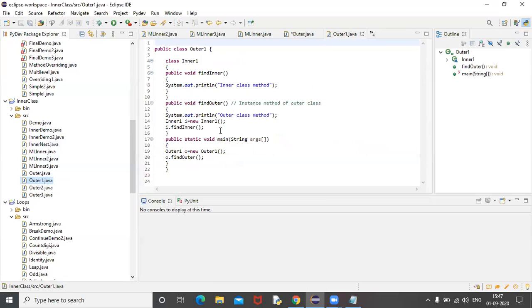Let us examine this code. See here, an outer class is there. Outer one is the name of the outer class. This is the outer class, but it is not closed.